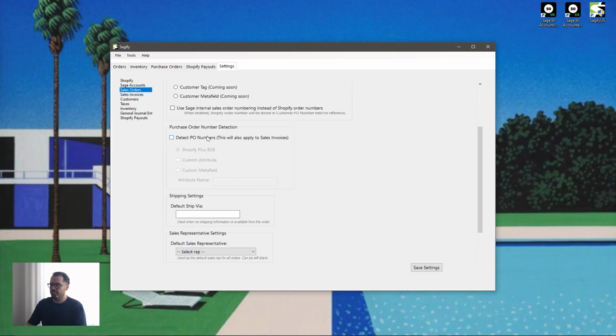Next setting is the purchase order number detection, so it can detect purchase orders. A few ways you could do it. Whether you're using Shopify Plus, they have an inherent B2B PO field on checkout that your customers can fill out. This will pick that up if you're using that. If you have a custom attribute key, like some sort of app that's sending it through, maybe it's like PO number, then you can tell it to look for that.